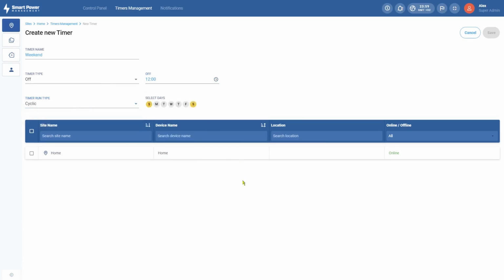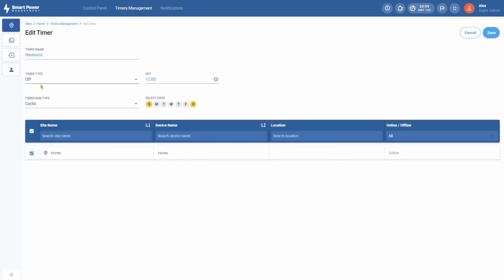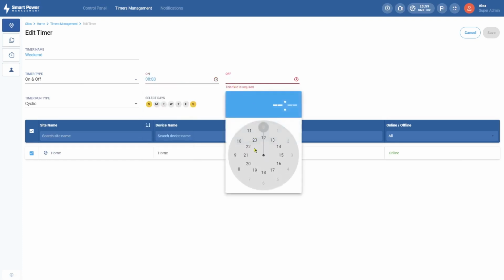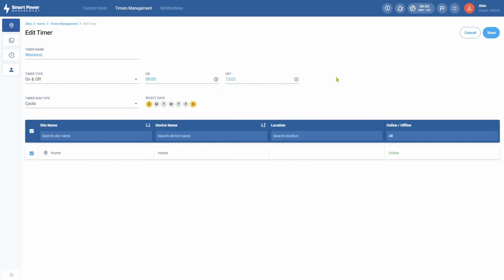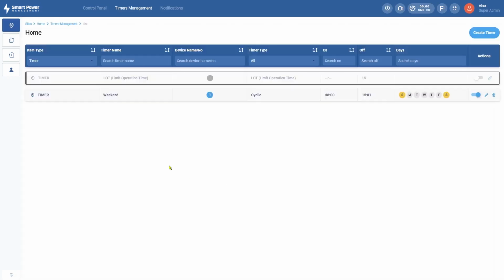Of course, we can create an on-off cycle if we want. Let's say turn it on at 8 a.m. and then off at maybe 3 p.m. and on the weekend. So now it's a different kind of pattern. It goes on and off. We can temporarily disable it, and as we saw before, we can also adjust it to our needs.